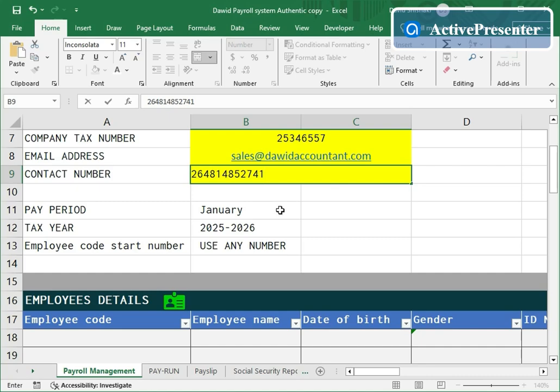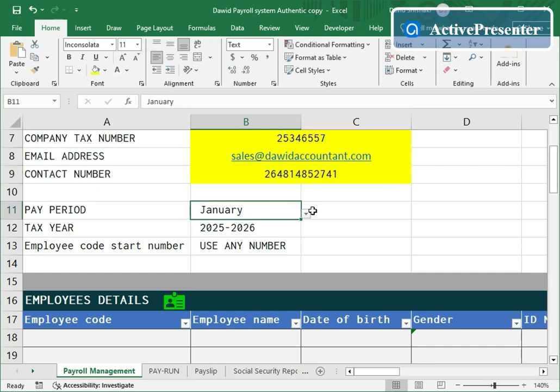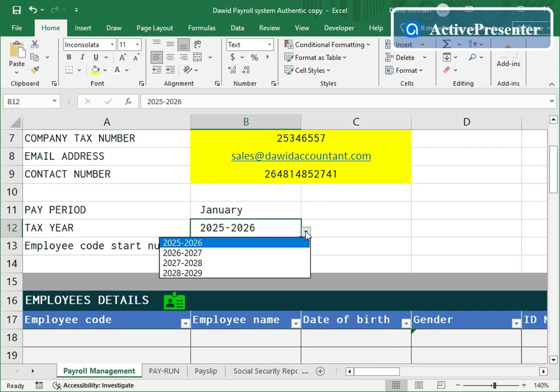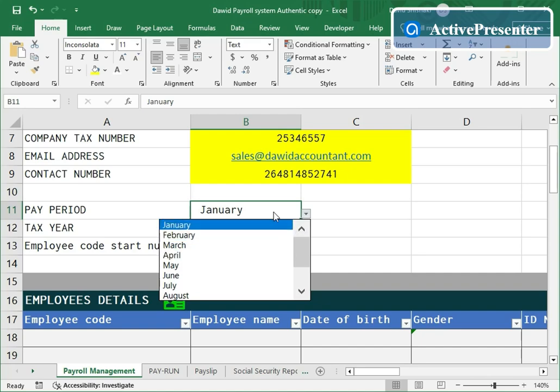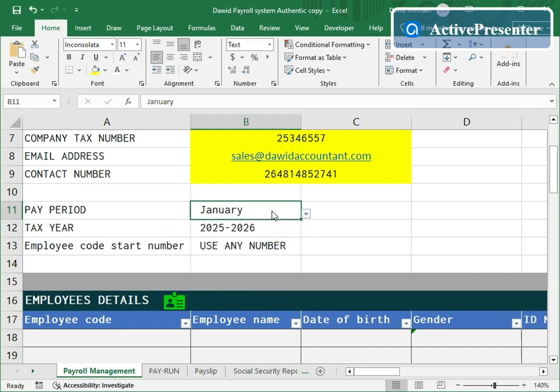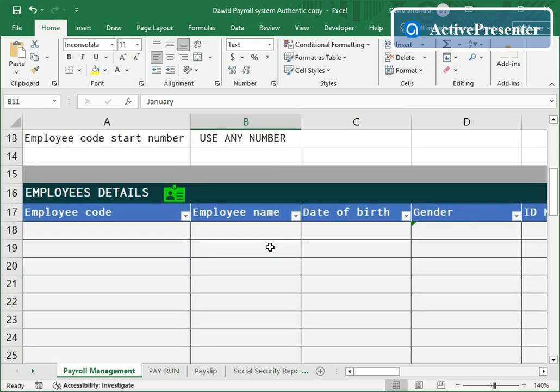From the pay period, you select the month that you are working on. Let's say January. Then we leave it on that. And the tax year, you can also select the tax year that you are working on. Remember here, there's also a drop down where you can select the month that you are working on. On the employee code, you can choose to use your employee code that you already use in your company, or you can start using a new employee code.